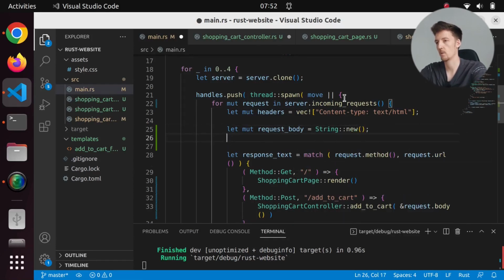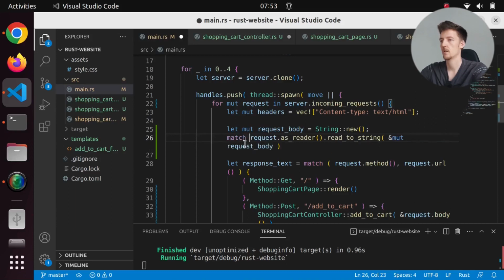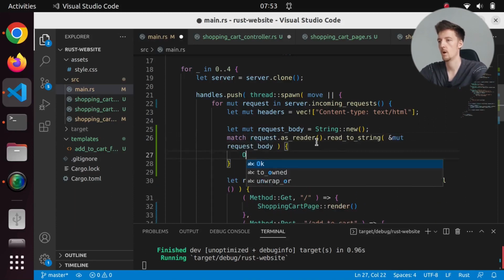And then I will say request.as_reader().read_to_string, and I will pass in, I think it was a mutable reference, the request body. And this will return a result. So if something goes wrong in reading the request, then it will throw an error. So I should do something like match request.as_reader() to Ok.